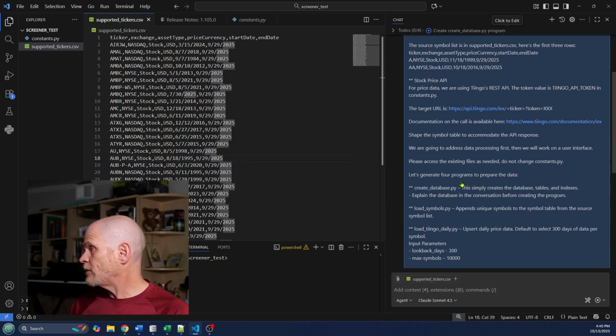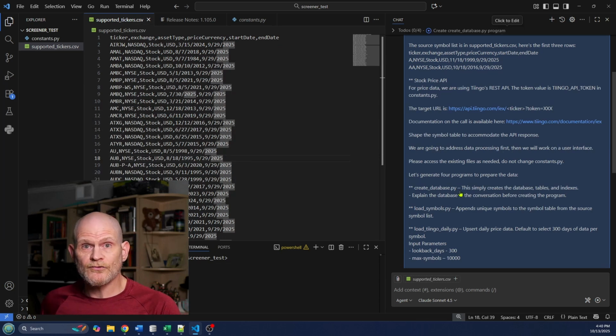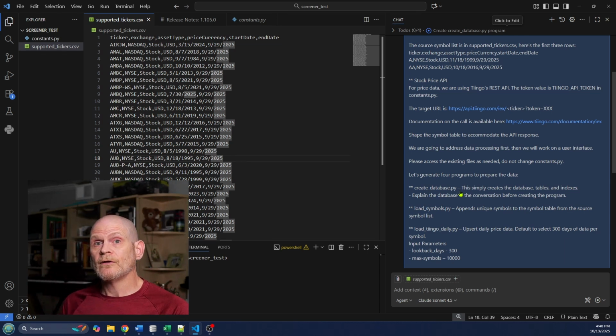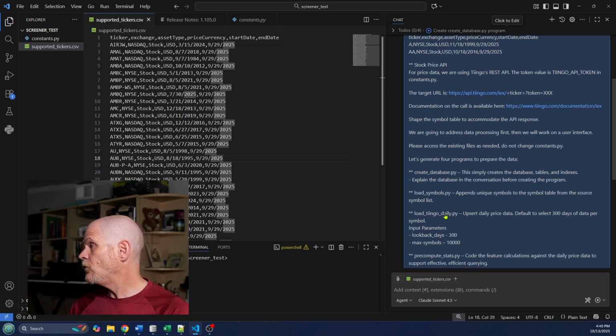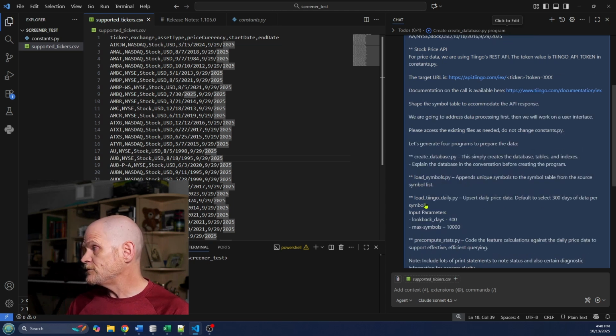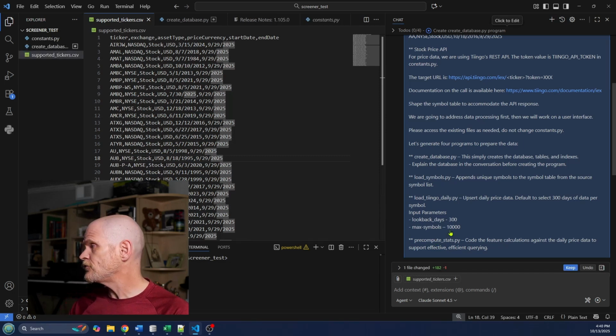And then it's going to create 4 programs. Create database, which is simply going to create the database structure. Load symbols. That's going to append unique symbols to the symbol table. Then there's the load Tiingo daily data. That's going to upsert daily price data. And finally, a pre-compute statistics. That's where it will actually pre-compute those additional features that are for the screener itself.